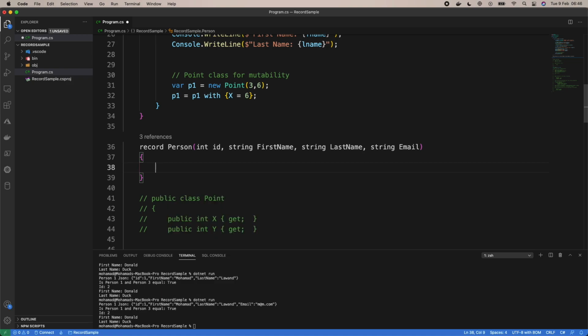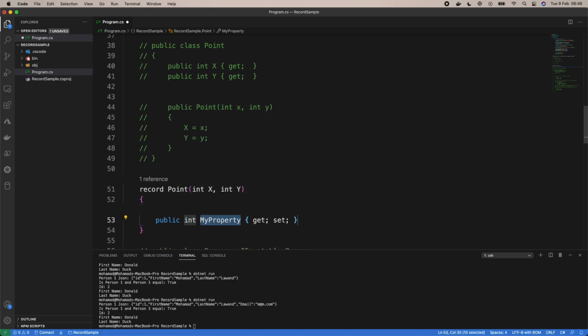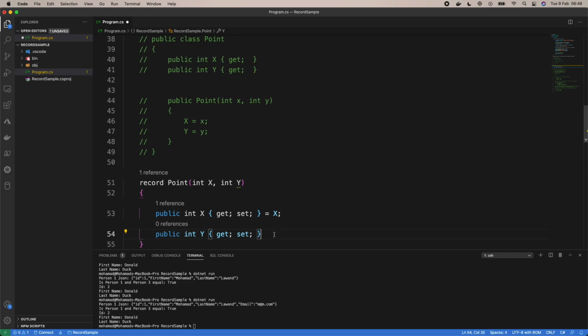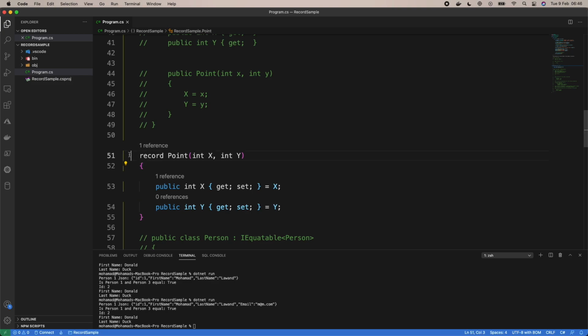So no, this is the person. Where's the record? Where's the points one here? So let's delete this, and it's going to be as simple as int, we'll call it x, get and set, and prop int y, and this is going to equal y. So within this implementation here, what did we do? We override the implementation of a record to make its parameters immutable to mutable.